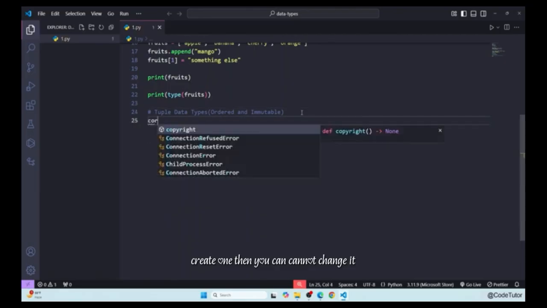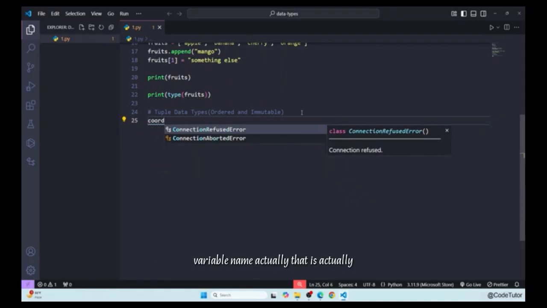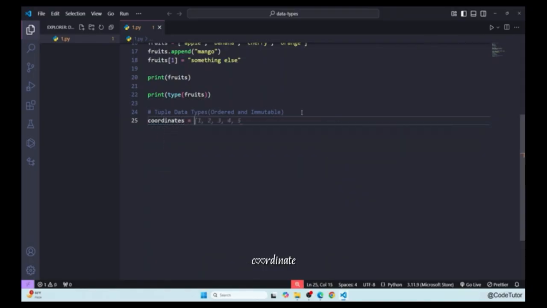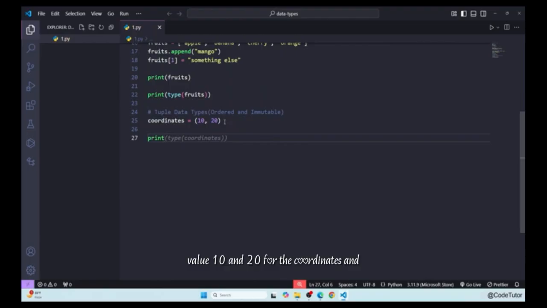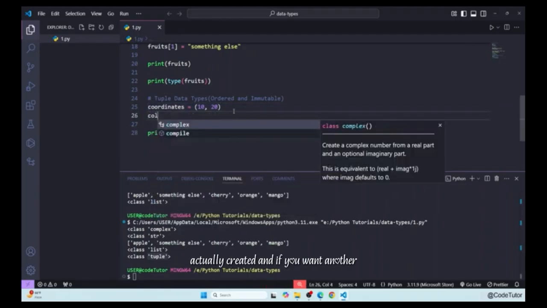For example, here we can define a variable named coordinates, and here you will define two values, 10 and 20, for the coordinates. And if you print and check the type of coordinates and run your code, you can see it's actually a tuple, and you cannot change it when it's created.